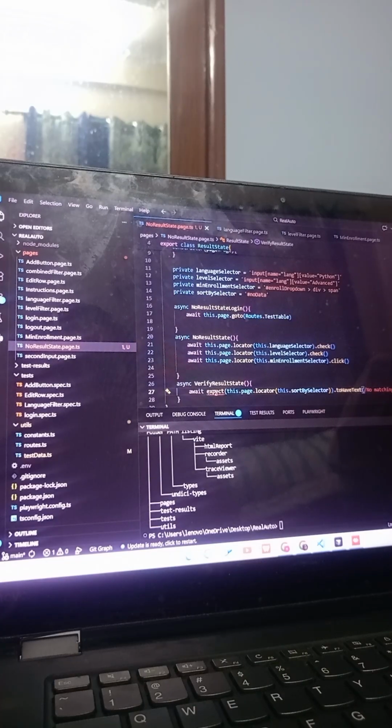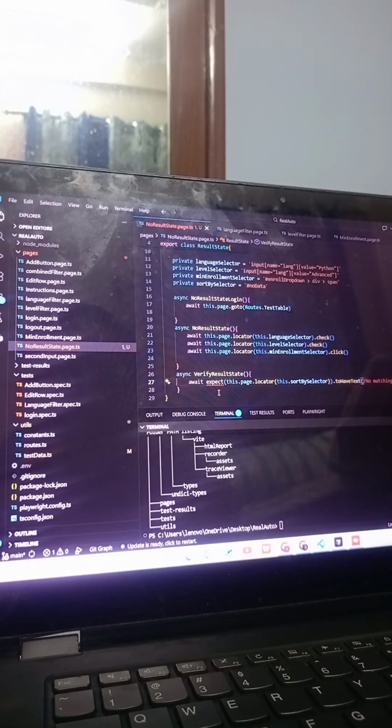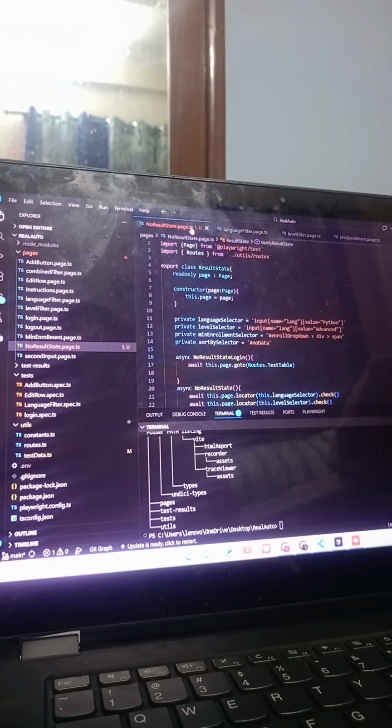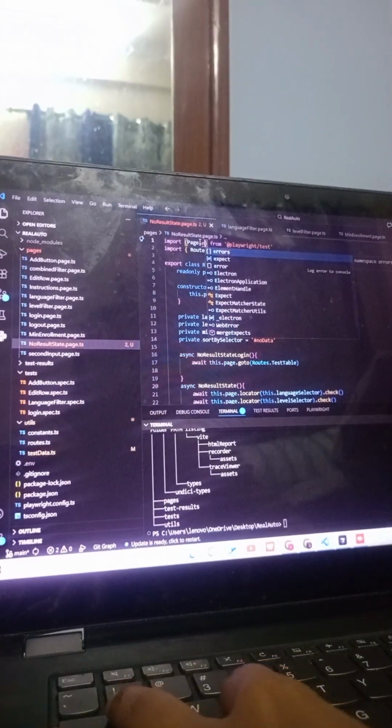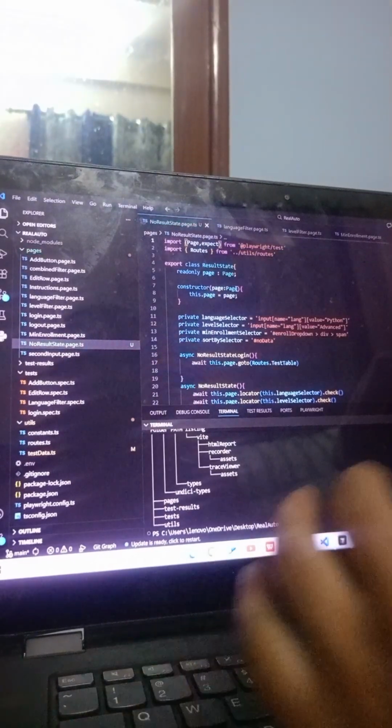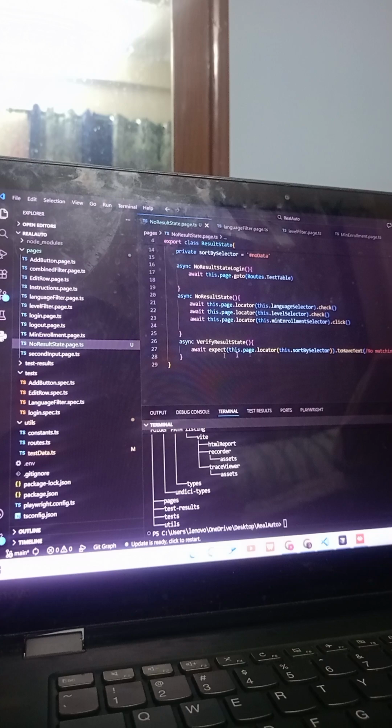So why is expect not being shown? Because we have not imported it. We need to import it from Playwright. So simply write expect from here. Now this is how we are going to verify it. I have a small doubt, maybe it may work or not, but let's see.